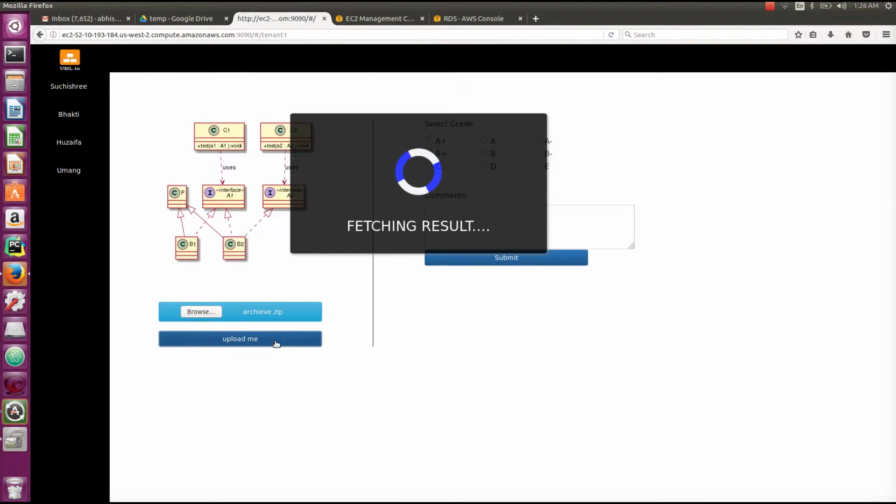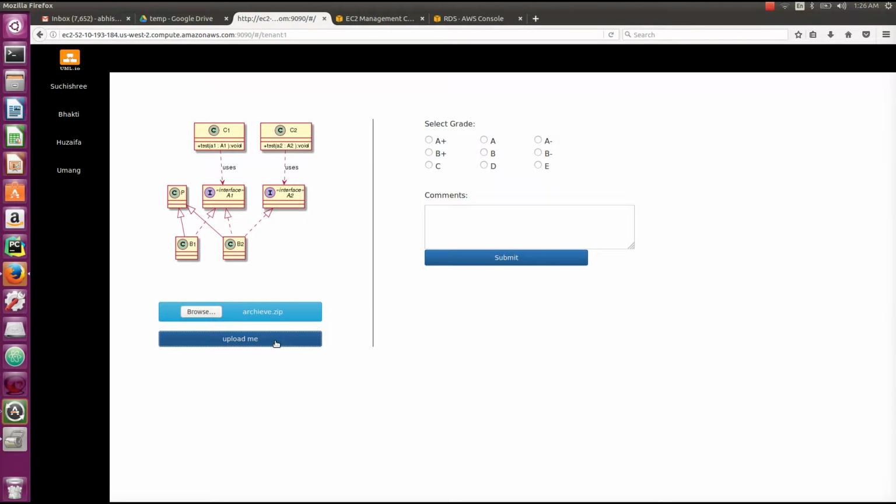When I upload it, the request goes to the server from the client containing the zip file. The server parses it and gives you a PNG image which contains the class files. On the right hand side of the portal, you have a section to grade the submission. Let's grade it by giving an A grade and giving some comments and submitting it. These comments are saved into a database.